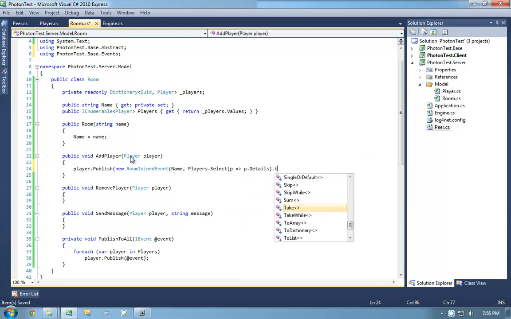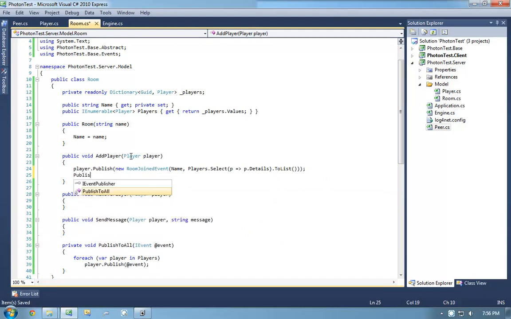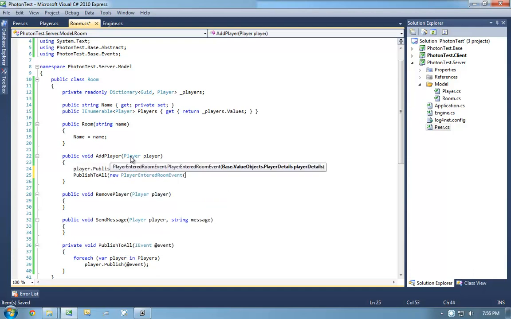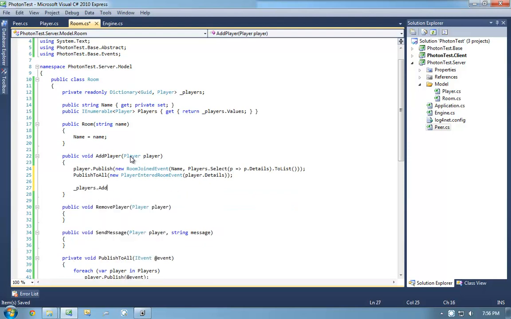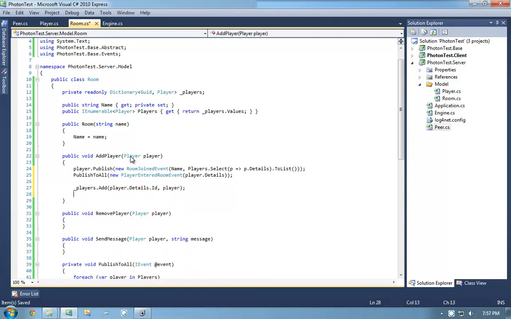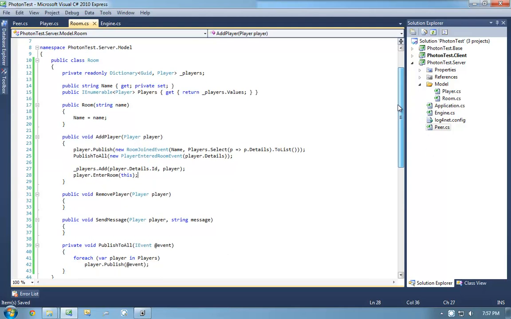So I'm going to use a little bit of LINQ to make that process a little smoother. After we tell the player that he's entered a room, we need to tell everybody else that this player entered a room. So we're going to say publish to all new player entered room event player.details. Finally, we're going to add the player to our own internal representation of who's in the room. And then we're going to tell the player himself to enter us, so the player can keep track of what room he's in.